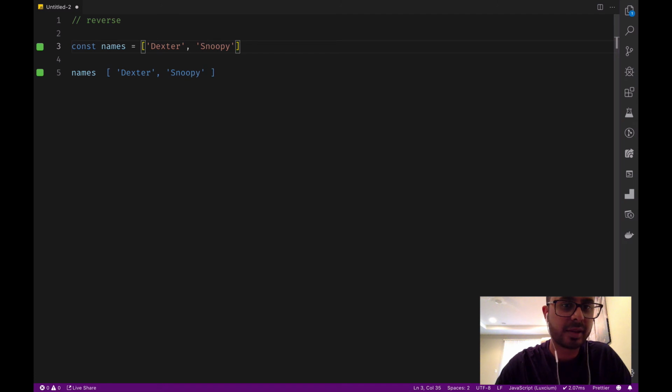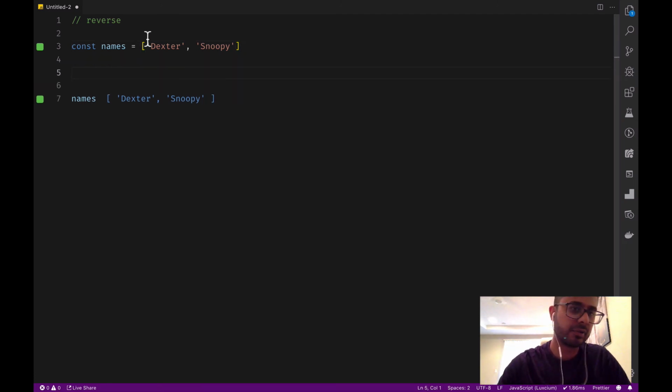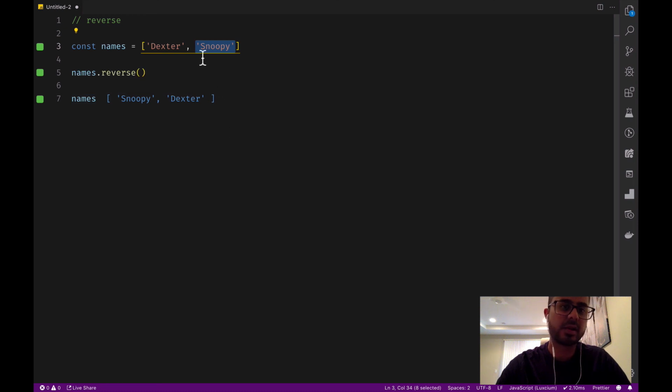The reverse method literally just reverses the order of an array. So here, if we have 2 names, Dexter and Snoopy, and we call names.reverse, just like that, it's literally just going to flip the order of the array. So now the element at position 1 is at position 0, and the element at position 0 is now at position 1.